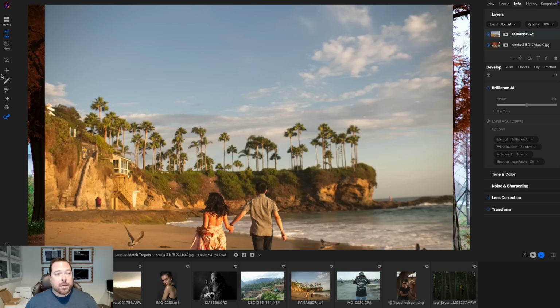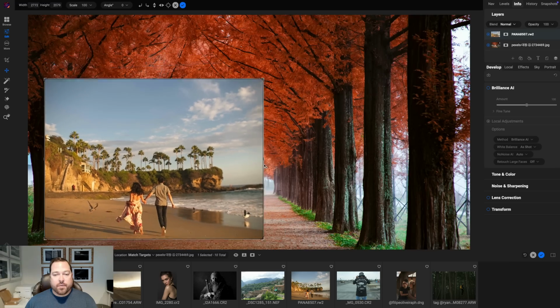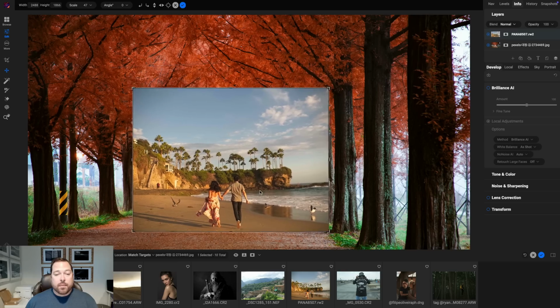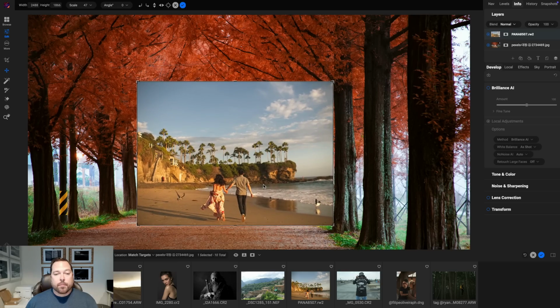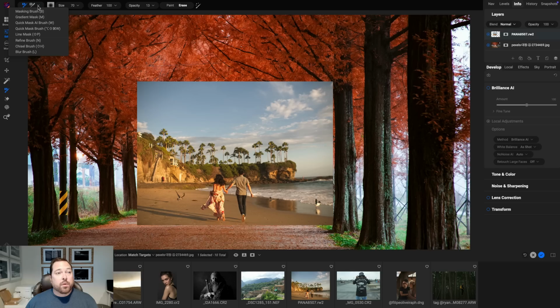Let me show you. Let's grab the transform tool to start, and I need to just scale these guys down to fit my scene a little bit better. I'm holding down the shift key while I move it around so that I maintain the proportions the way that I like. All right, next I'm going to grab the masking tool to paint them out. Easiest way to do that is going to be with the Quick Mask AI brush.